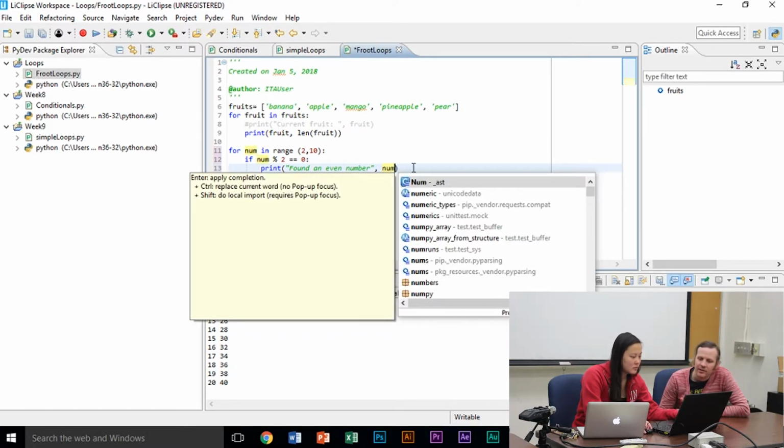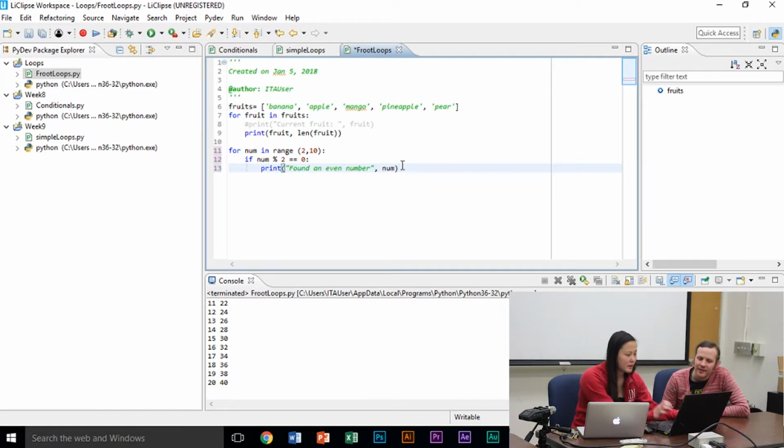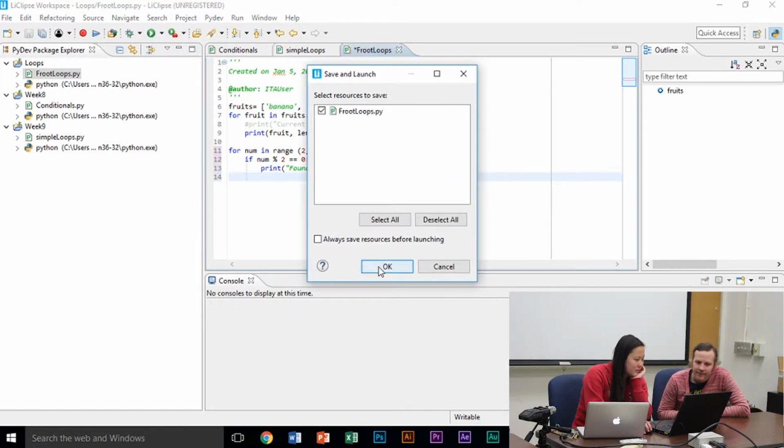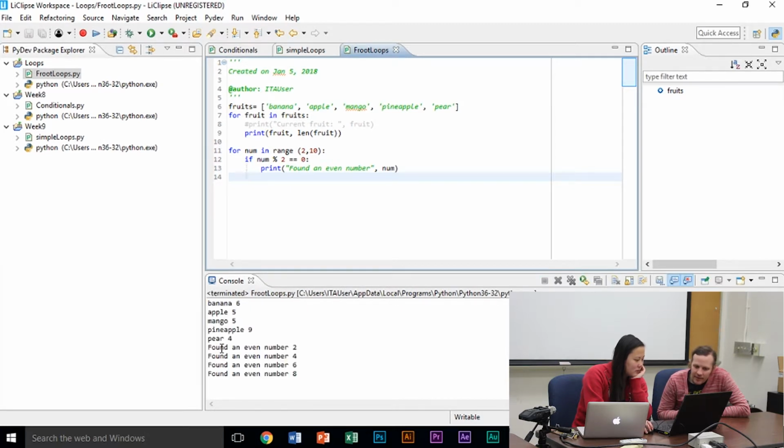So if the mod is 0, we found an even number, and then show what the even number is. That's cool. Are we going to do an else? We can do an else. We don't have to. Let's see what we got there. We have, it found 2, 4, 6, and 8. And then it just doesn't do anything with 3, 5, 7, and 9, because those aren't even. I think that's fine to leave it at. So we're finding all the even numbers within a range.